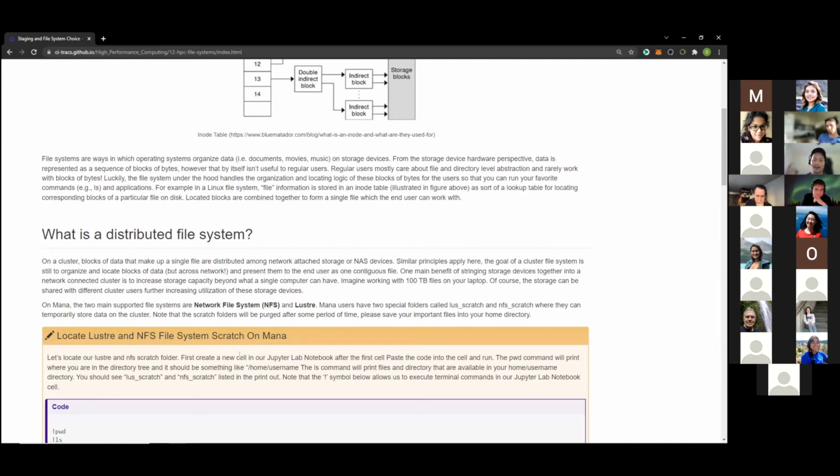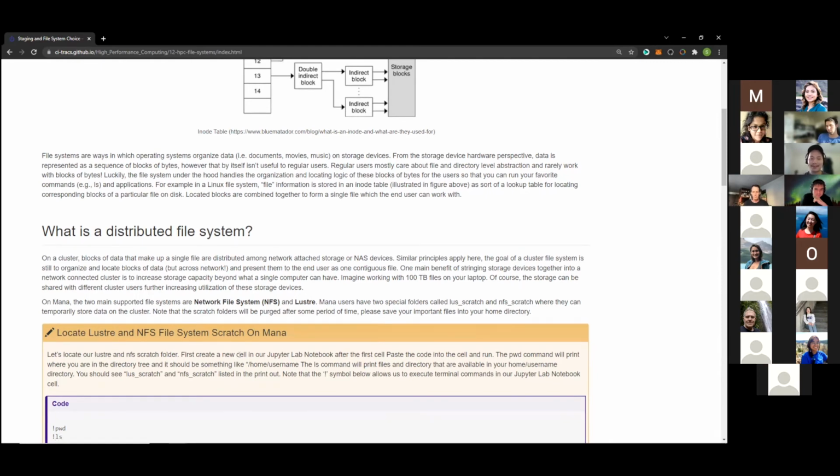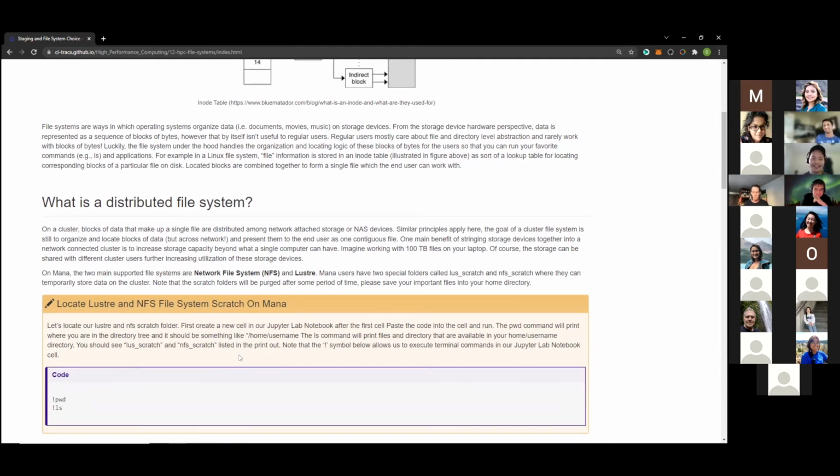And to answer Aditi's previous question, the main benefit of having multiple storage devices clustered together in a network is that we can increase storage capacity beyond what a single computer can have. Imagine working with 100 terabytes of data on your laptop, right? I don't have the money to buy a hard drive like that. Of course, the storage can also be shared between cluster users, which further increases utilization of the storage devices.